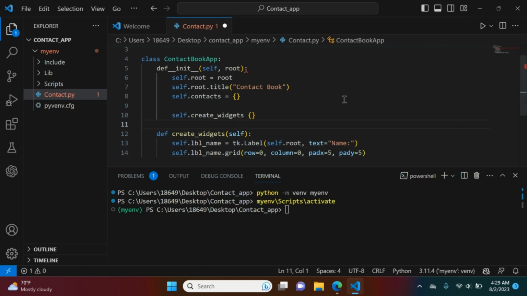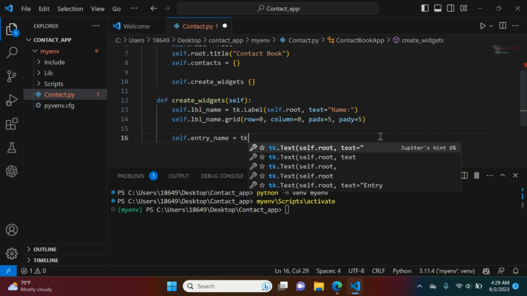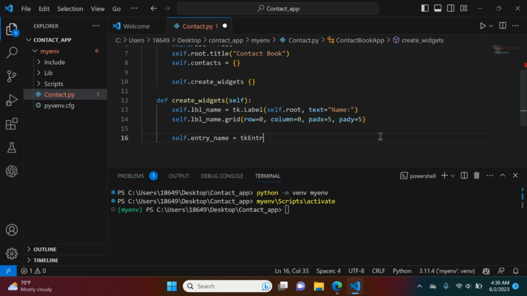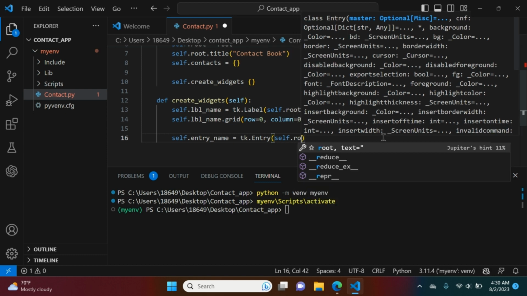Okay, let's go over our code real quick to make sure no spelling errors. self.label_name equals tk.Label, self.root, text equals Name. Yep, looks like everything's good. Now we're going to do self.entry_name. self.entry_name equals tk.Entry, if I could type Entry, self.root.